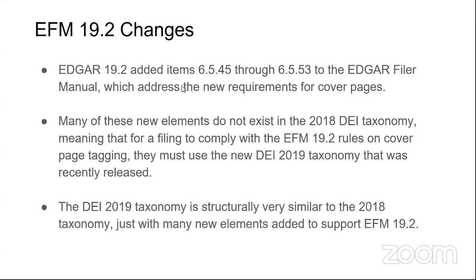Okay. So we're going to take a look at some of the Edgar Filer Manual 19.2 changes. A lot of these are going to be technical changes in how you actually apply this rule to your filing. The new version of the Edgar Filer Manual added several new sections, items 6545 through 6553, to the Edgar Filer Manual that addresses the requirements for these new cover page taggings that have to be done.